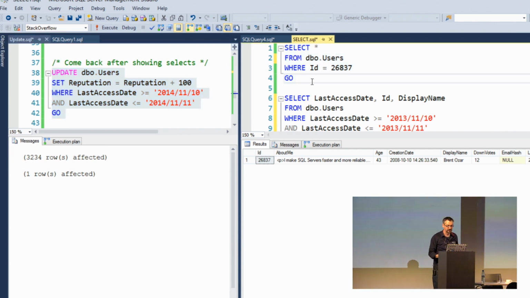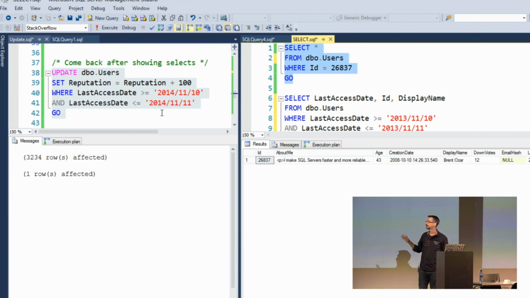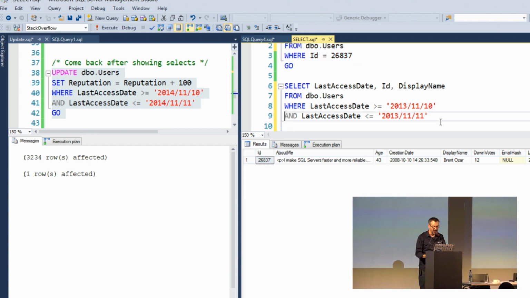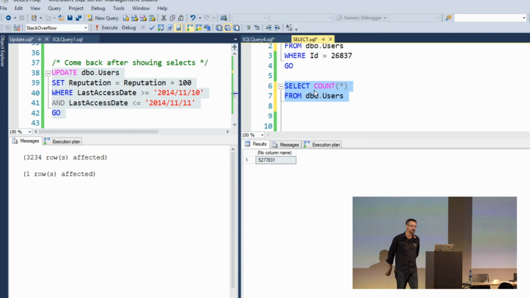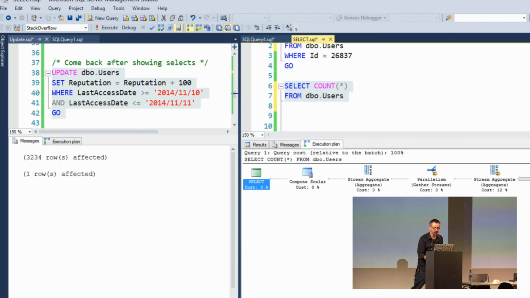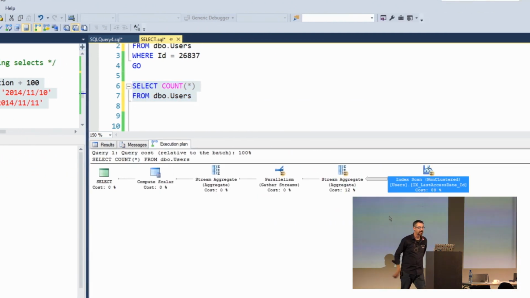Over on the right-hand side, if I go to do my select, it still works. I can still query Brent's data. I can still get everything I want from users as long as I'm not trying to touch any of those locked fields. If I say select count star from users, I can still scan my entire non-clustered index and get a count out of there.